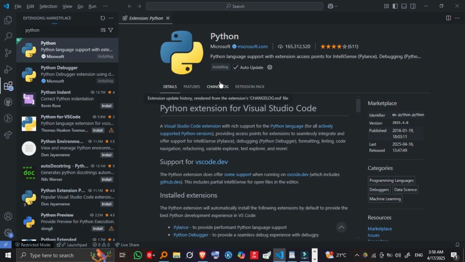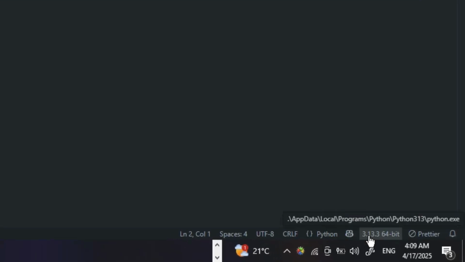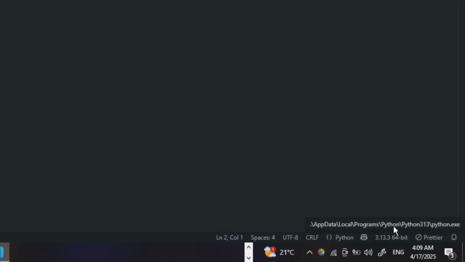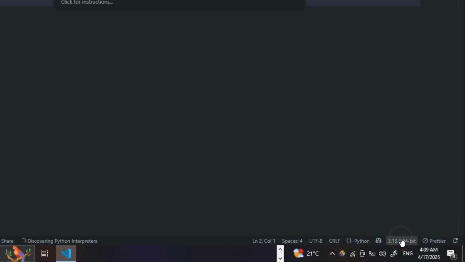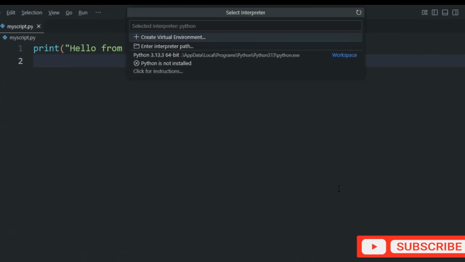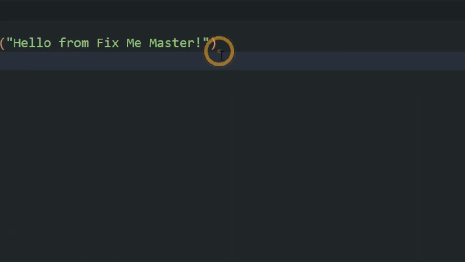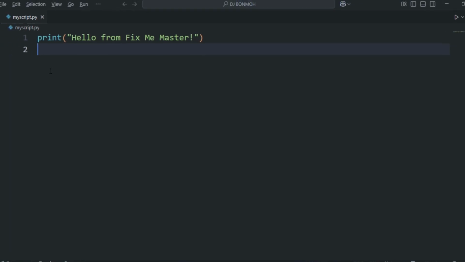Step 3. Select the correct interpreter. After installing the extension, look at the bottom left or bottom bar in VS Code. Click where it says Python 3.x.x. If it's missing or incorrect, press Ctrl+Shift+P, type Python: Select Interpreter. Choose the one that points to your installed version of Python, usually from your system's path.